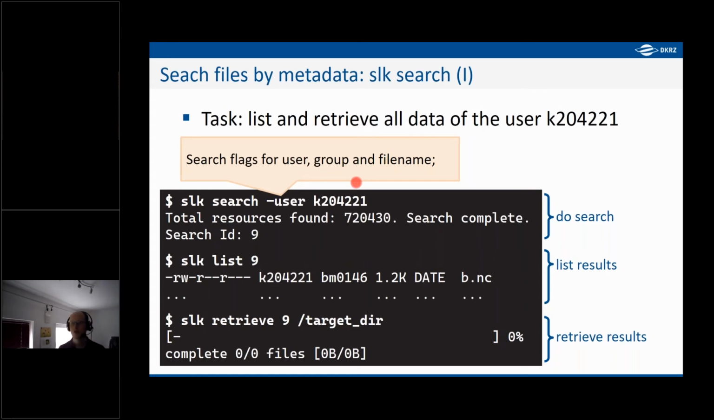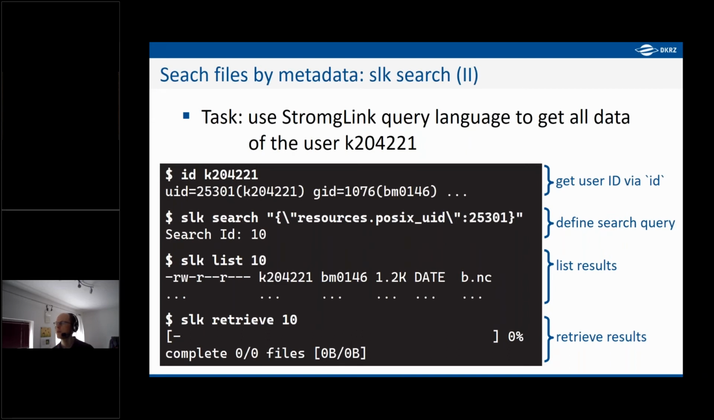If you want, you can also do an extensive search for more things. For this, we go to the next slide, and I use the same example as before, but with this extended search feature. For the extended search, we need the ID of the user first, not the username, but the ID. And here we get the ID of my username. It's this here. And then we do slk search, and then we provide a specific search string.